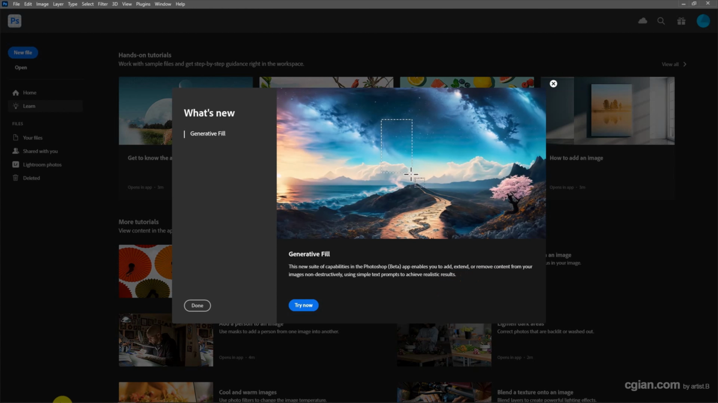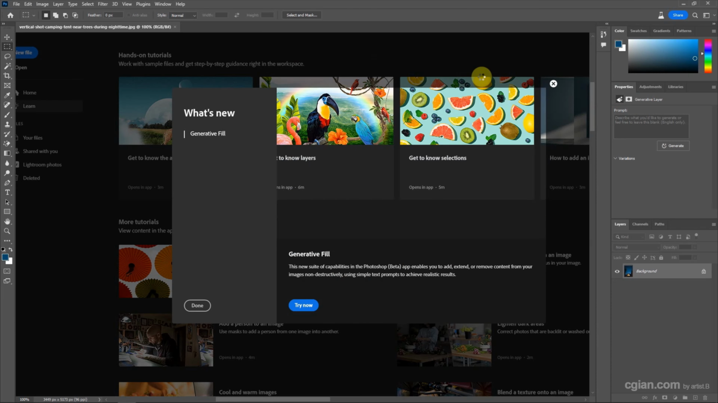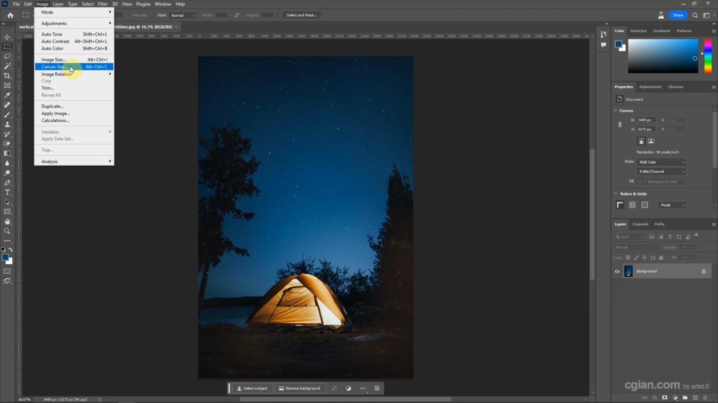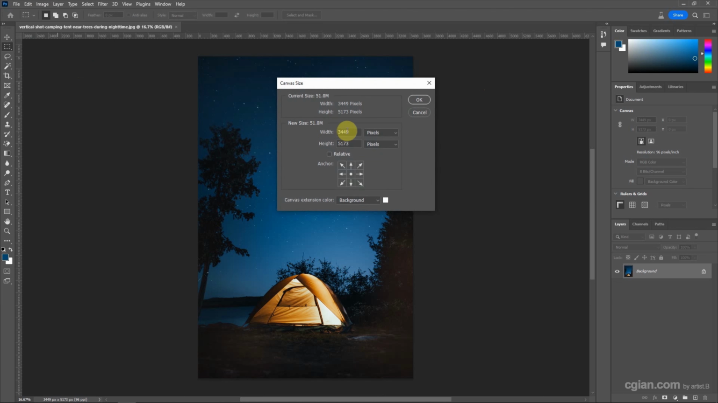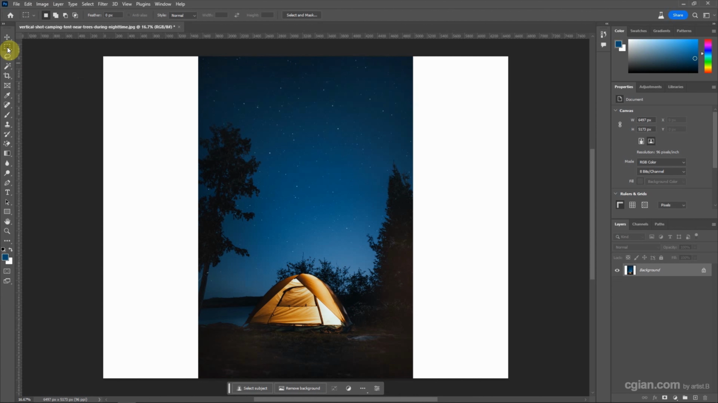Let me open my folder and drag the image into Photoshop. To extend the background, firstly we can adjust the canvas size. I will use 6497, and then we can make a selection.